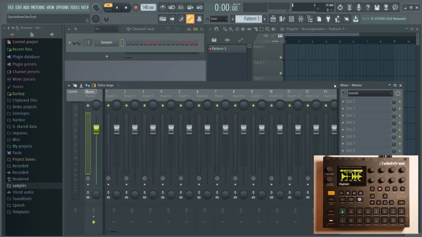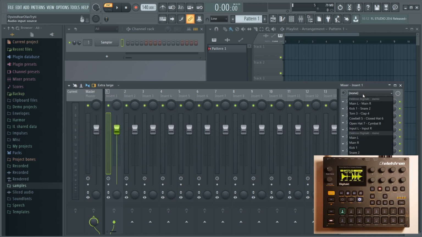Hello, this is a tutorial on how I connect the Digitakt to FL Studio so I can use FL Studio's piano roll and VSTs, but also use the Digitakt's hardware. The first thing we have to do is set things up. So in FL Studio, I like to have the Digitakt on channel 1. So on channel 1, set the inputs to main left and main right.